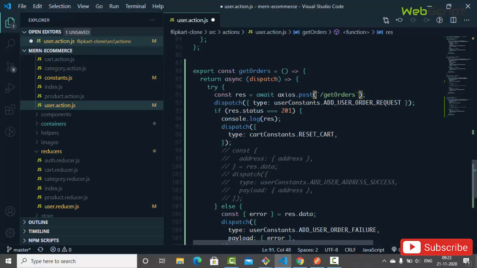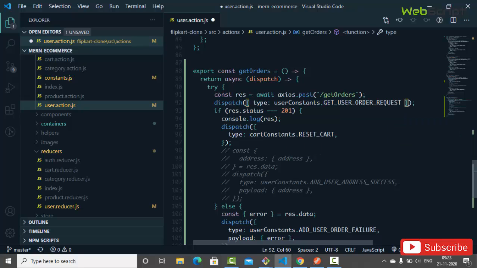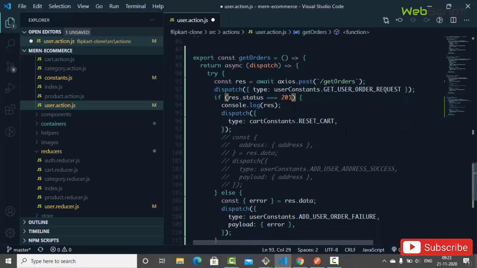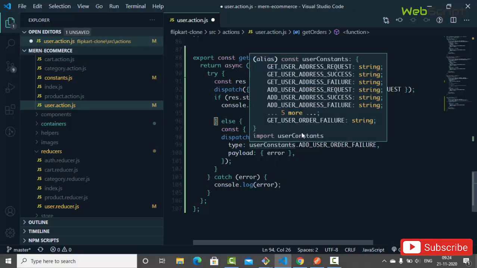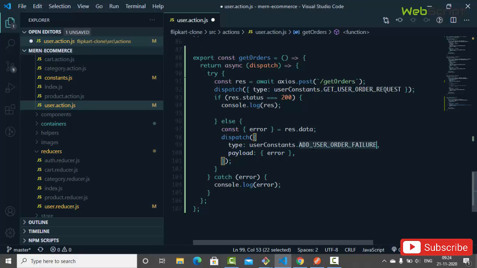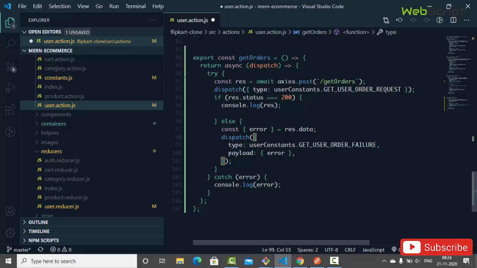Then we have this user constant as add user. So instead of add, we're going to say get underscore user order request, and there is no need to keep this thing. So first we'll see the response, and then we have this dispatch, and here we're going to say get underscore user underscore order failure, get user order failure. Okay, so we'll do the console and we'll see.